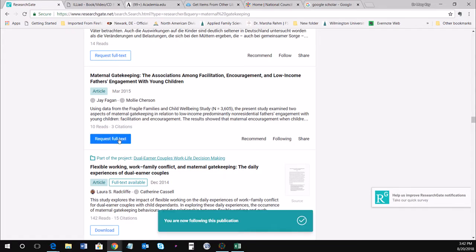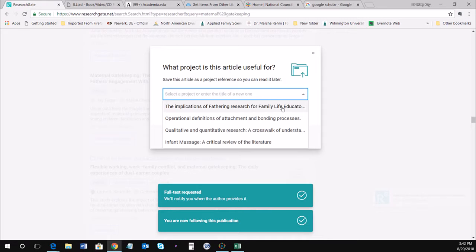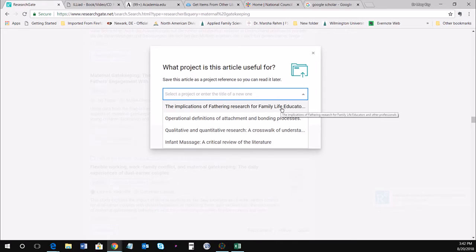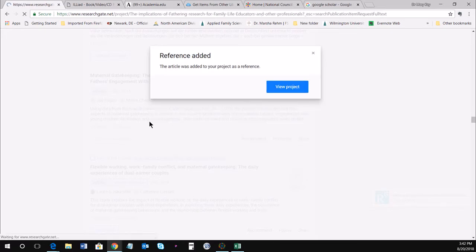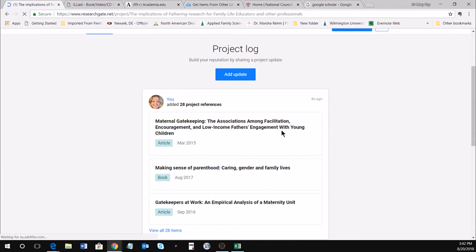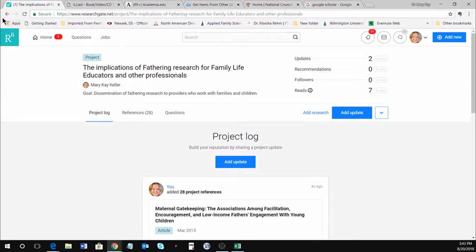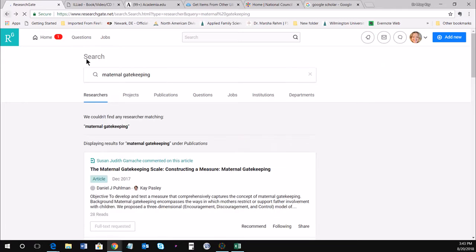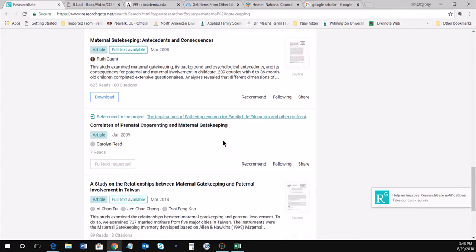Okay, so, and then I'm going to request the full text. So see what happens here? So what project is this article useful for? I've already put several projects in underneath my profile in here, so I'm going to put it under the implications of fathering research for family life educators. And so I have just requested from somebody who has already published an article on that particular subject matter, and everything will go in here under this project log. And then when they send it to me, I will be alerted and I will know that they have granted my request and are sending me the full article. They don't charge for this, and you shouldn't have to pay for this ever.